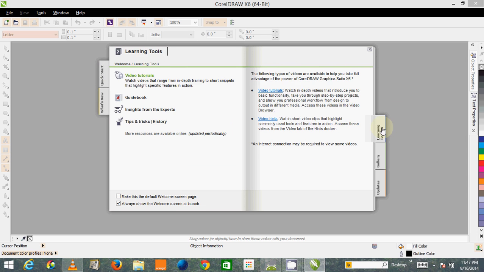Then learning tools. CorelDraw comes with a lot of other learning tools which you can use for both basic features and advanced features. You have video tutorials that you can view online. There is a guidebook that comes with CorelDraw. This guidebook will give you a little bit of the basics that you need in CorelDraw. Then we have the hints that you have. All these are video tutorials, so you can also check those ones out, the learning tools.